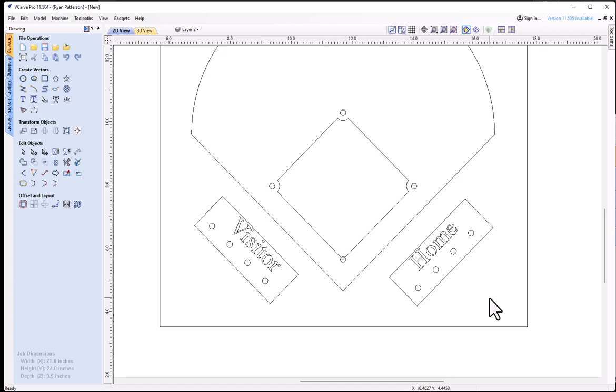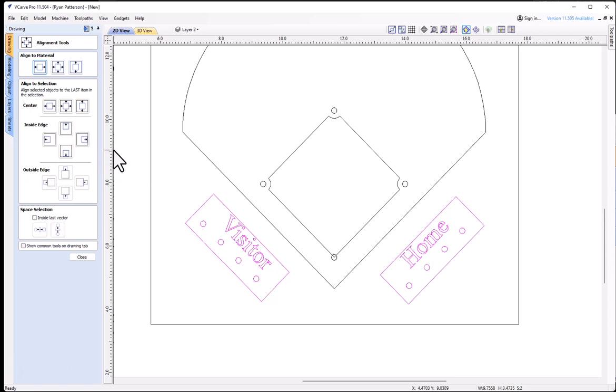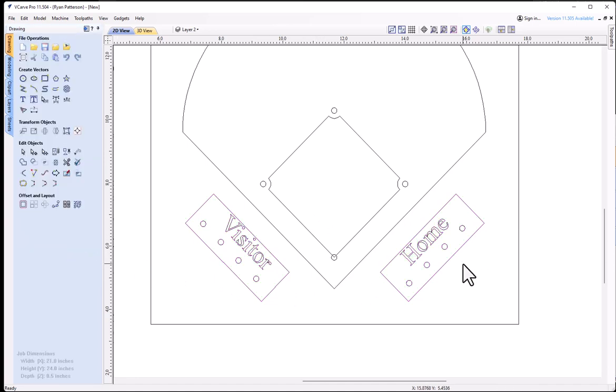Now we're going to work a little bit on centering it and making sure that we are symmetrical on both sides. So the first thing we're going to do is center the home dugout to the visitor's dugout. We're going to center that vertically. So coming into the center tools, select the object here for a vertical center. So we saw the home dugout move up just a little bit, and now that is centered and aligned perfectly with the visitor side.